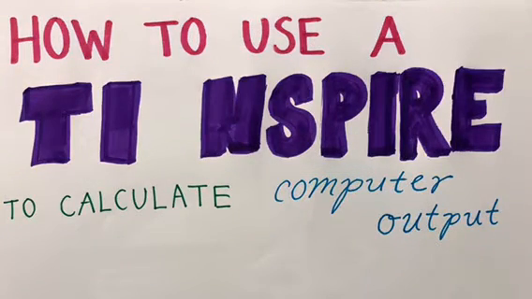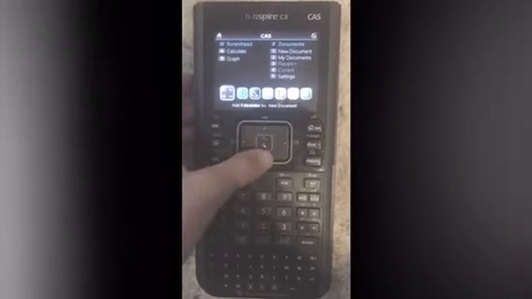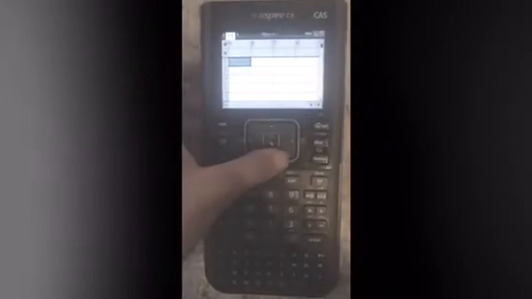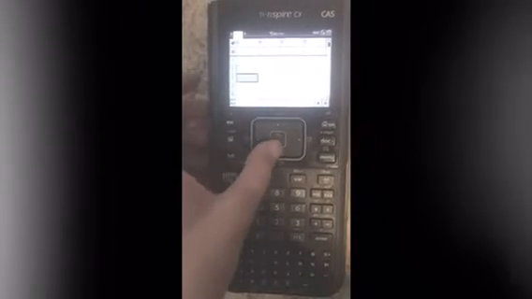If you have a TI Nspire calculator, these are the steps for calculating computer outputs. First, go down to Lists and Spreadsheet, and then insert all your x values in the A column and all your y values in the B column. I'm using random digits right now.